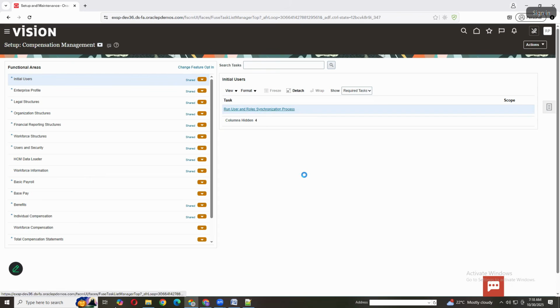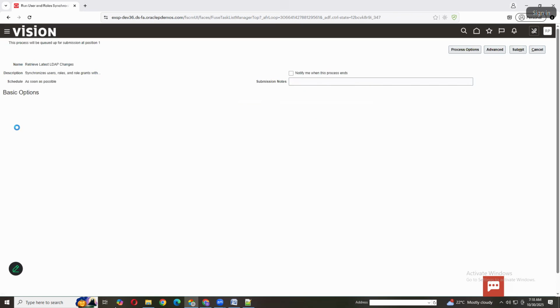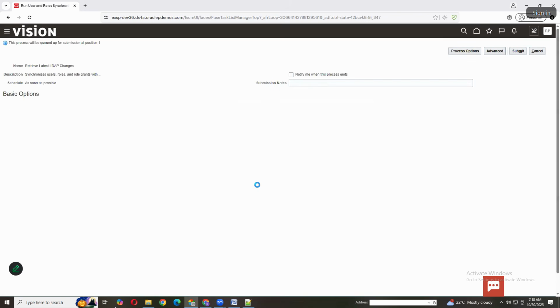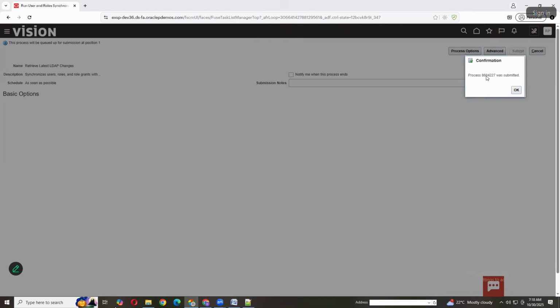This is the shortcut. Once you click on this, it will take you to the Schedule Process Job Run page. Click on submit. You don't have any parameters or anything. Once you submit that, a process ID will be generated, which is equivalent to the request ID in our applications. And the naming convention in Fusion is process ID. You cannot say request ID.